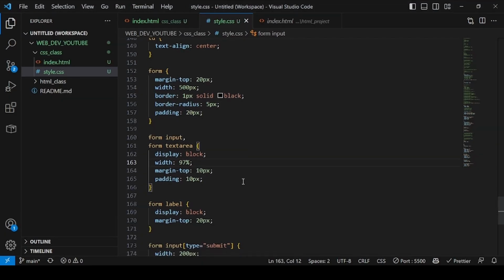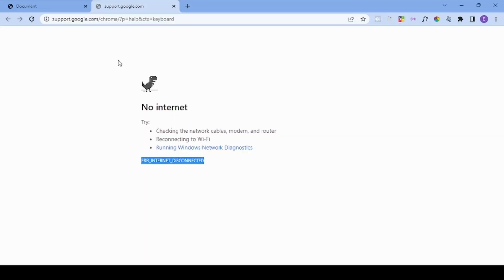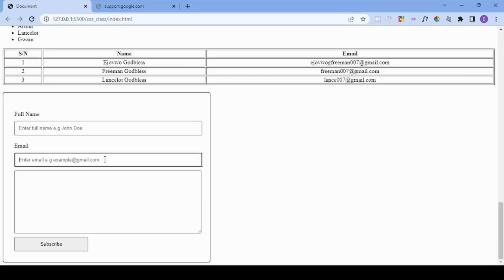Okay, what if I increase the padding of the form? So let me just come back here and increase the padding of the form. Let me say 30 pixel. So if I save this, head over to my browser, this is what I'm getting. Okay, it's a bit manageable.